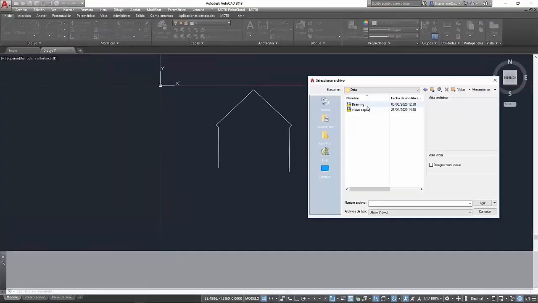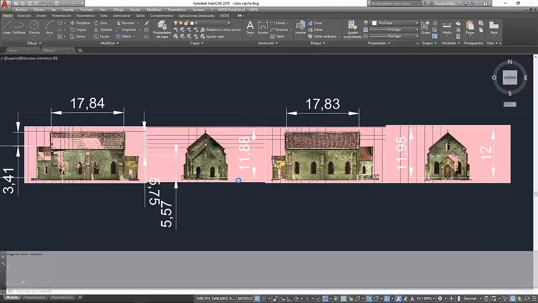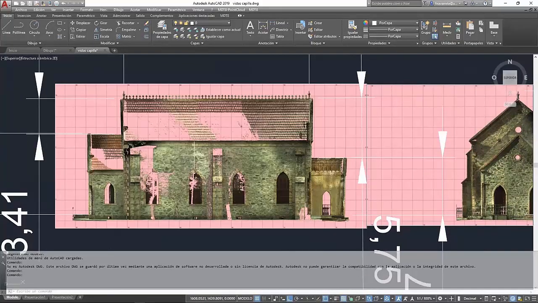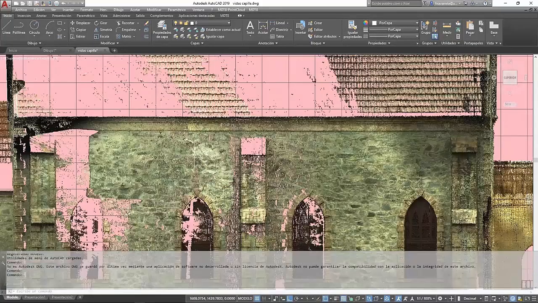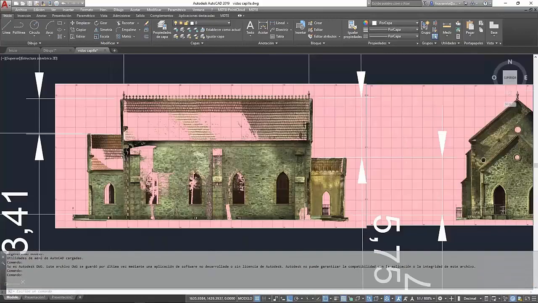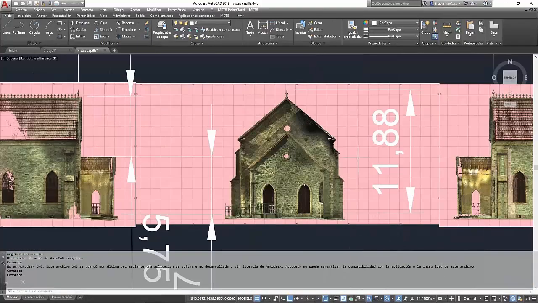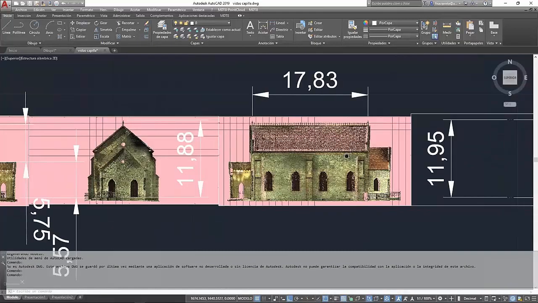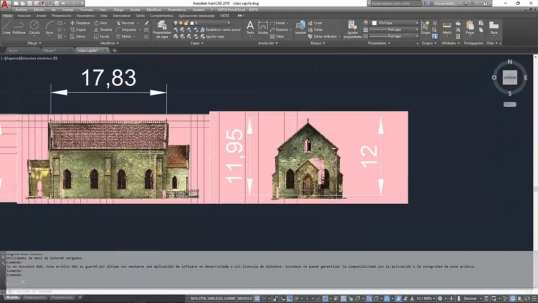Now we will show a job that a workmate did previously, where we see all the facades of the building with the dimensions of each facade. When we get closer, we appreciate that our points are not a continuous image; they are the points of the point cloud projected to the plane of the profile.